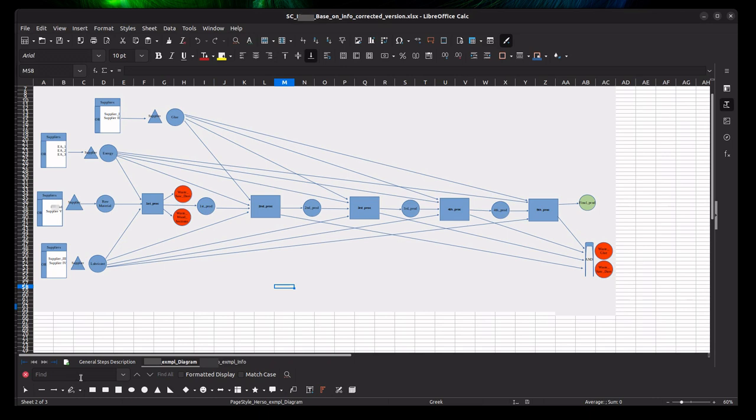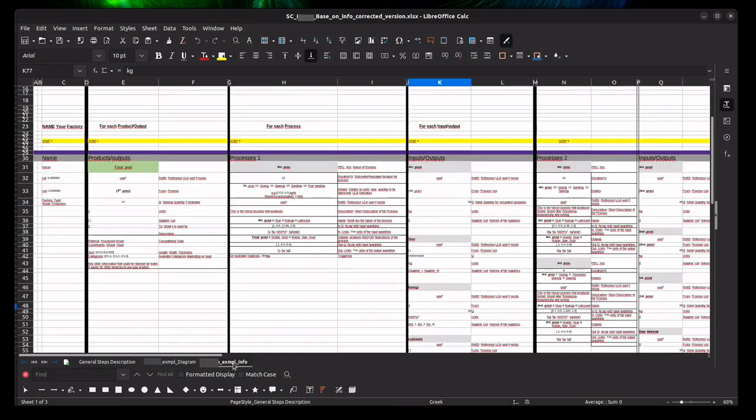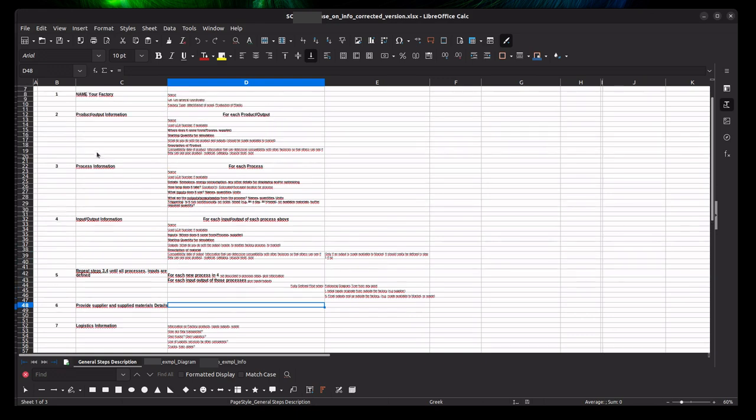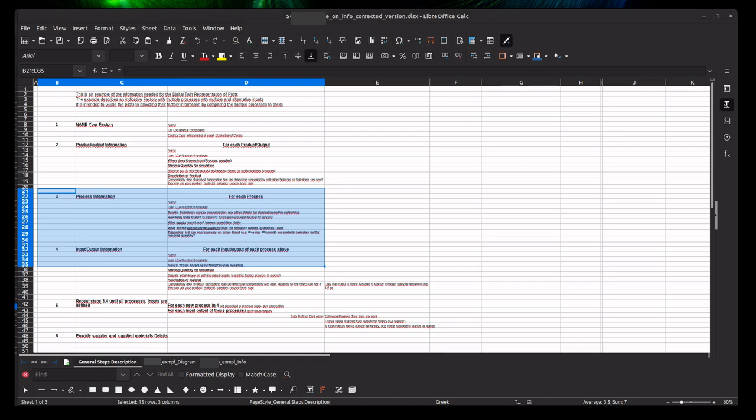The Excel file contains 3 sheets: General Step Description, Factory's Example Info, and Factory's Example Diagram. The first sheet, General Step Description, gives detailed information for each step. This information, presented in the form of questions, can help you formulate questions for the factory manager. It is meant to help you correctly fill out the other 2 sheets.